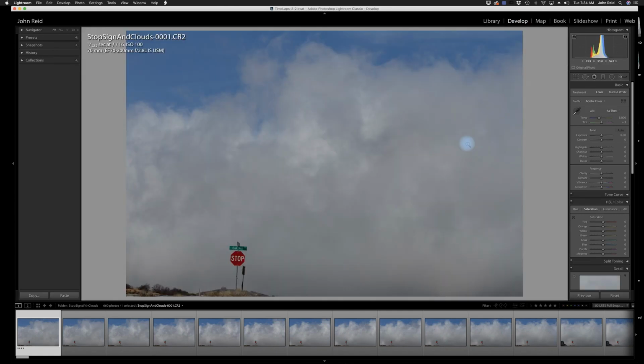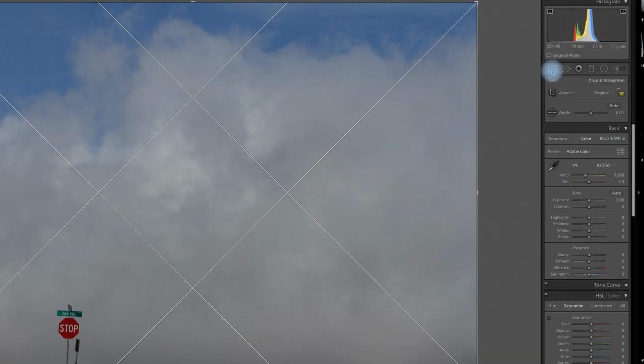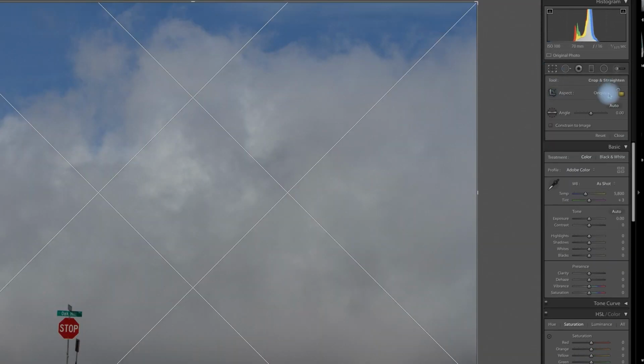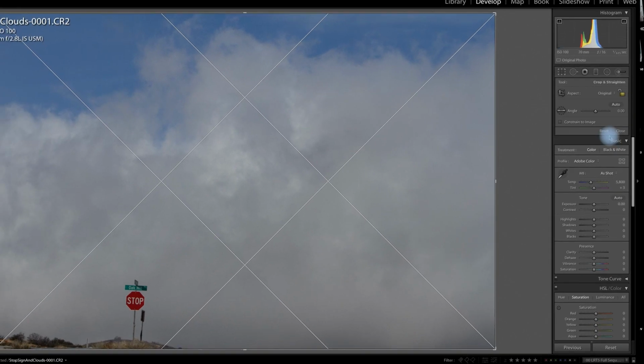Now the first thing I want to do is crop in to the proper size for video, and that's going to be 16:9 format. When I go to crop here, you're going to see that aspect. If you click on this little down arrow, you're going to see different presets, and one of the presets is 16:9 or 1920 by 1080, which is what we want.